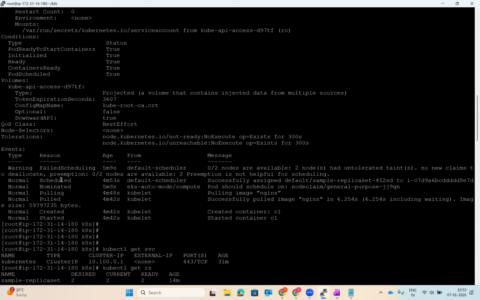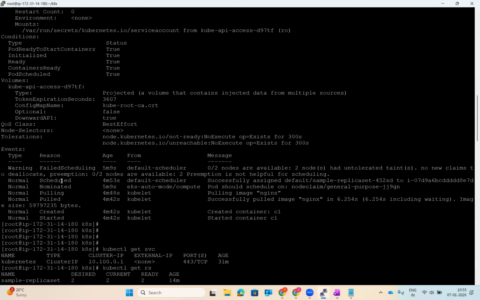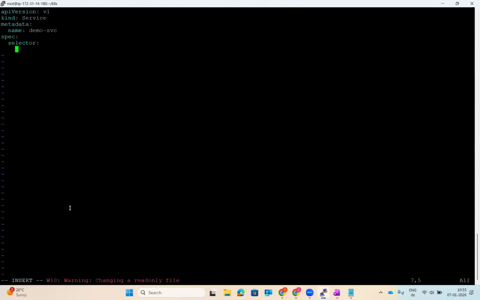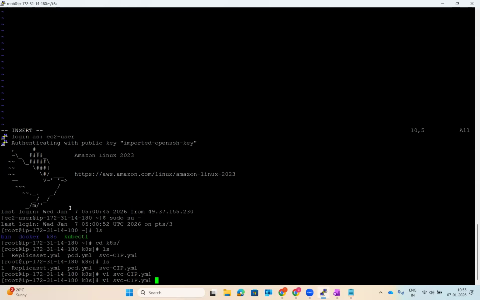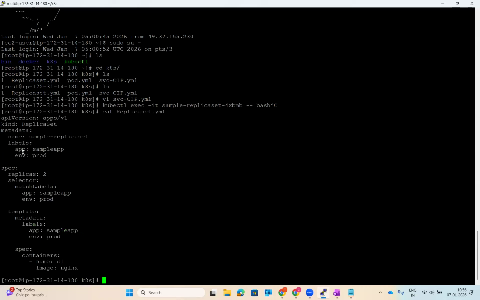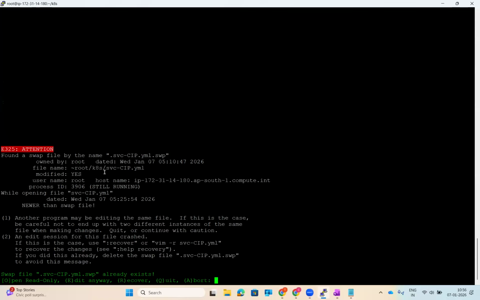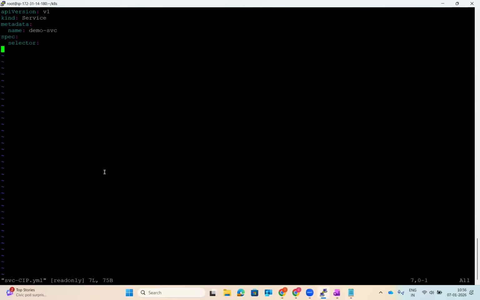What are those things? What was the query label? Label should be exactly same, right? You cannot put any different label. It should be exactly same as this, not even a spelling mistake with this. Selector, and this is the selector.